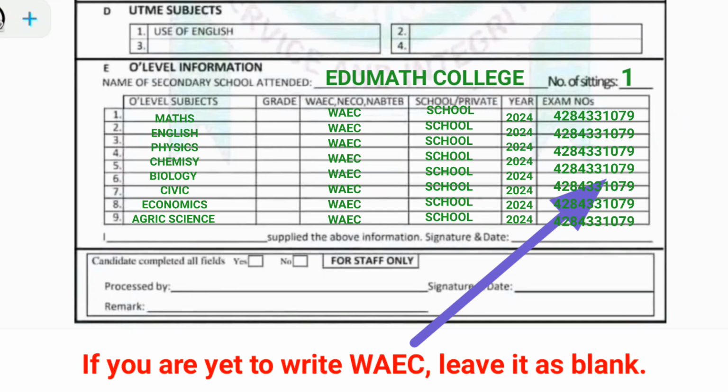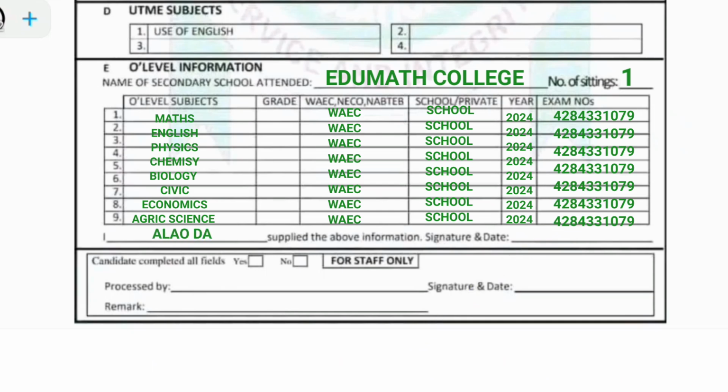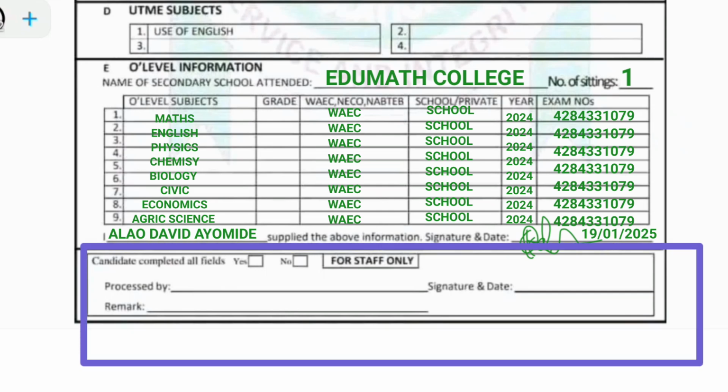So the next part is "I", then you specify your name there. Supply the above information, signature and date. So you write your signature there, then you sign. You put your dates there and everything. Then this part, just write your name here. Okay, that's all. This last part is for official use, so just leave it the way it is.